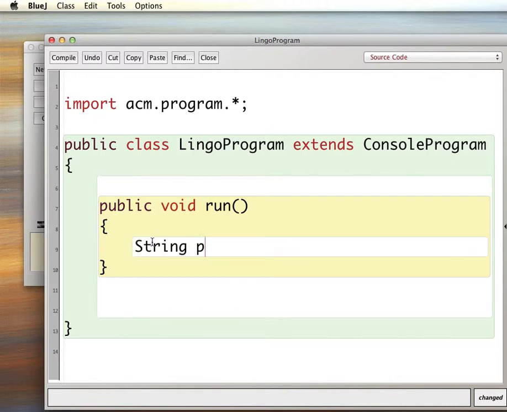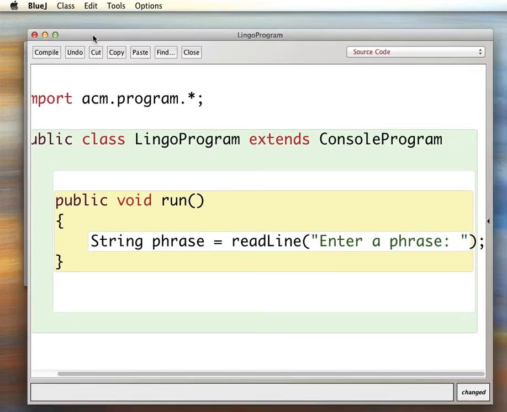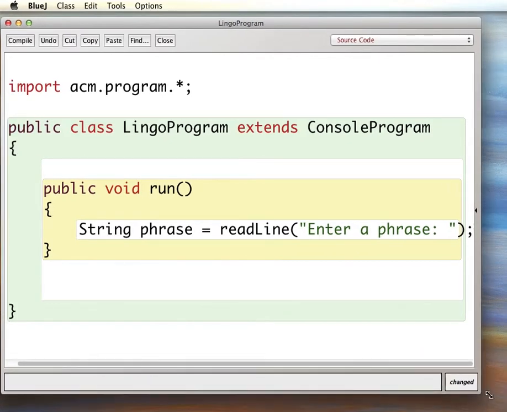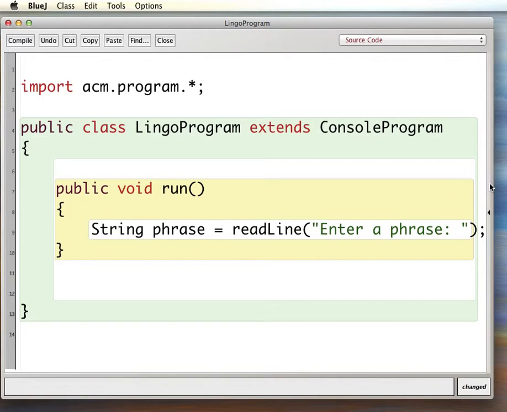So the first thing we're going to do is ask the user to enter in a phrase. String phrase equals readLine, "Enter a phrase". Okay, that will get a phrase from the user. They're going to type something in.